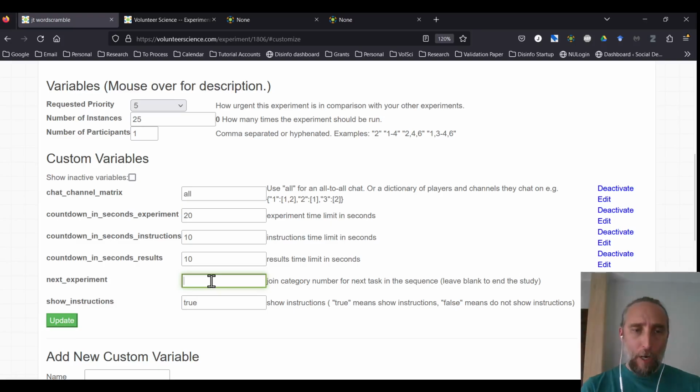Next, we have this next experiment variable. I'll focus on this in a separate video about how you link these tasks together. But the task battery assumes that you're going from one task to the next task to the next task. And this next experiment variable is how you control which task a person does after this Wordscramble task. If you leave it blank, this will be the only task they do or the last task in the chain. They won't go into anything else.